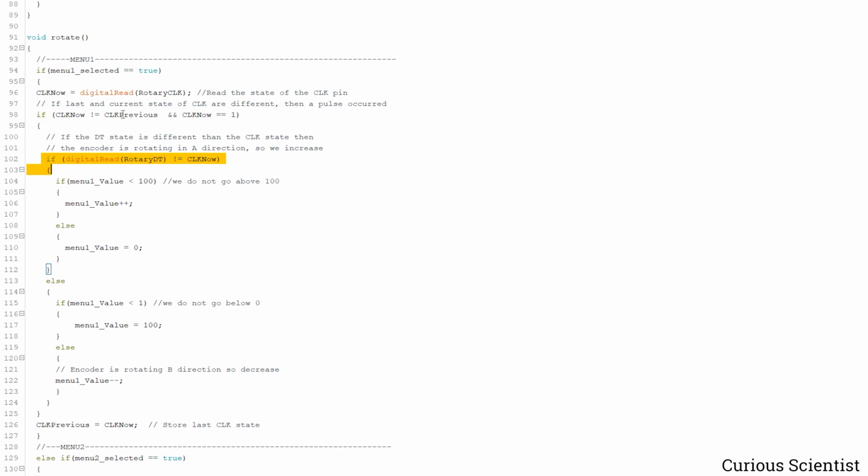So if this condition is true and we are allowed to enter this part, then we check this DT part as well. So if these are not equal, then we enter this part, and for our code, this means that we are going in one certain direction, which should increase the value. And what I did here is the following.